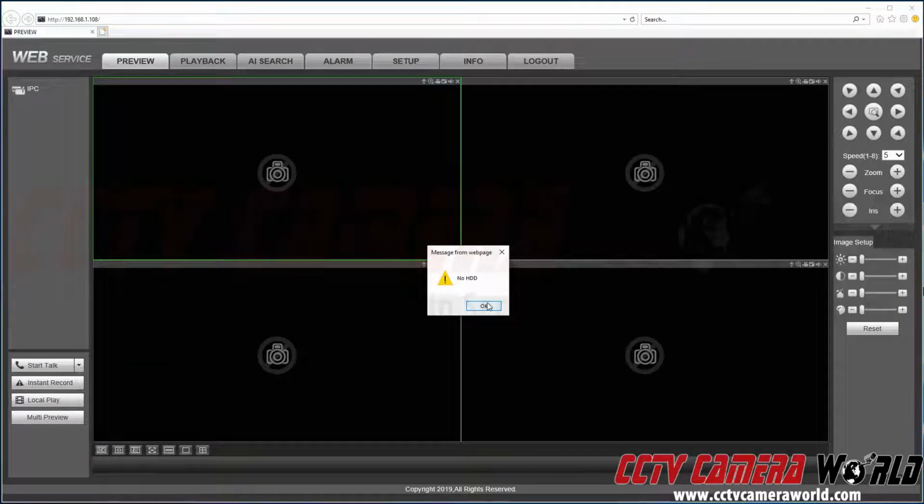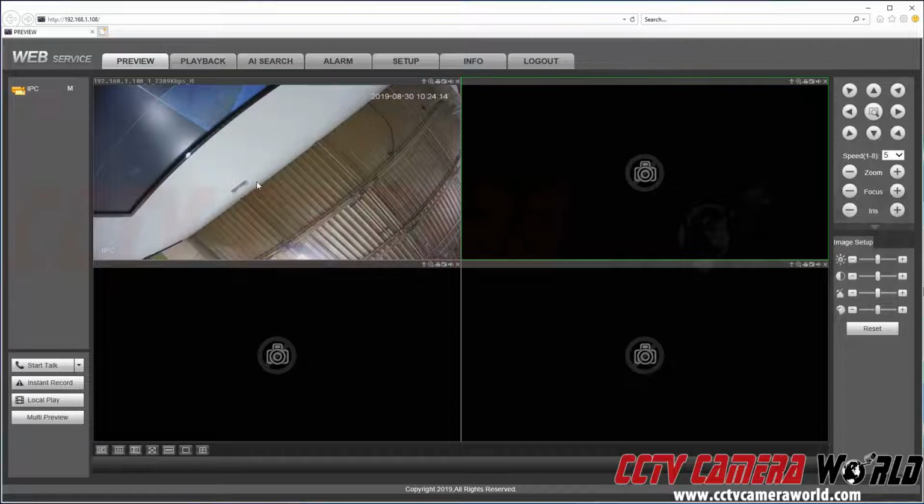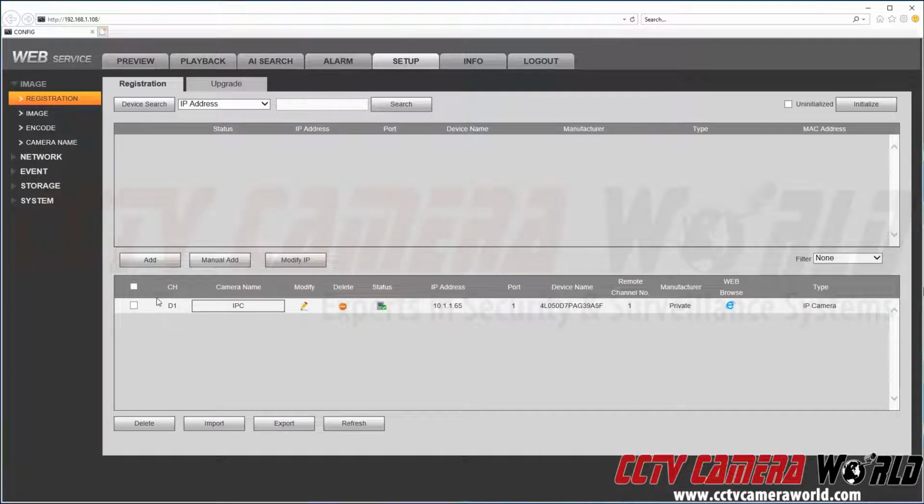This is going to bring us to a web page here. We don't have a hard drive in here because we're not recording. And then we're going to bring in our first channel here. So we see we have a camera plugged into it. You can see our warehouse here. Now we're going to go to the Setup tab. And here's where you can see that we have one channel connected to our NVR.